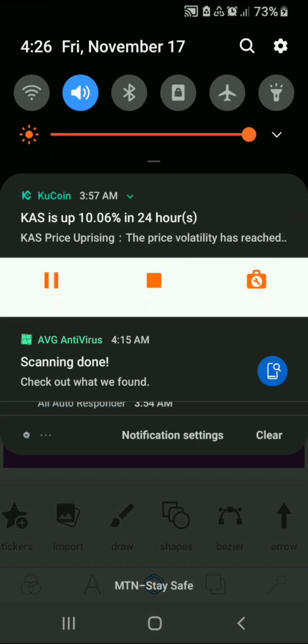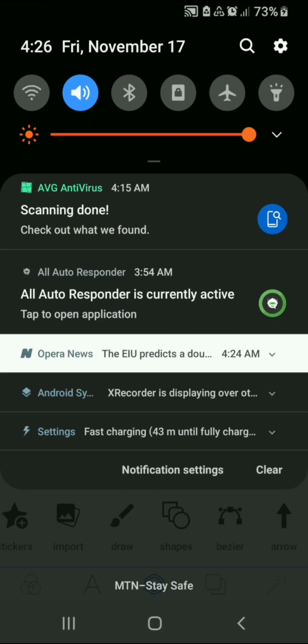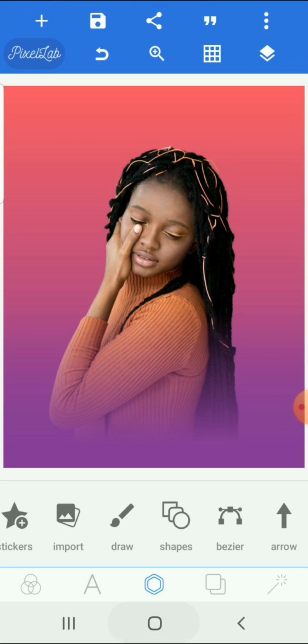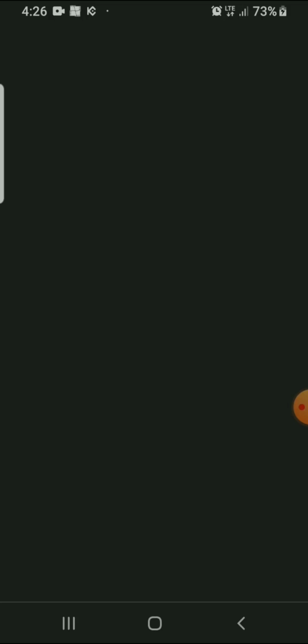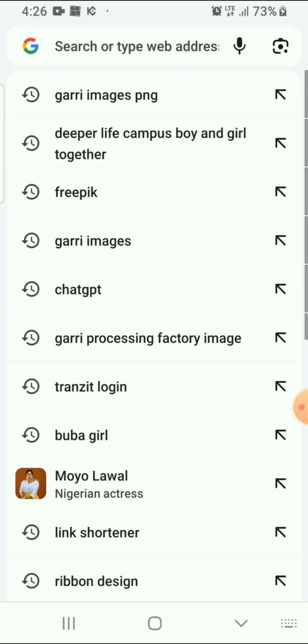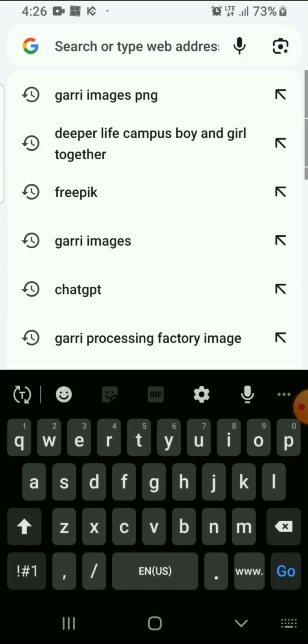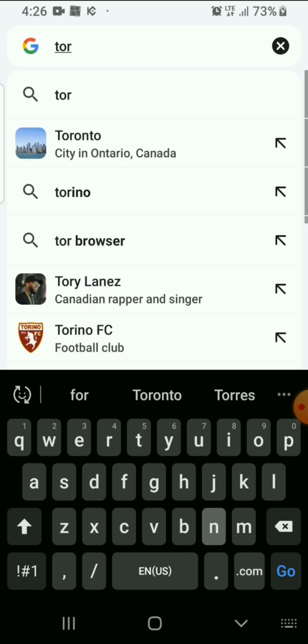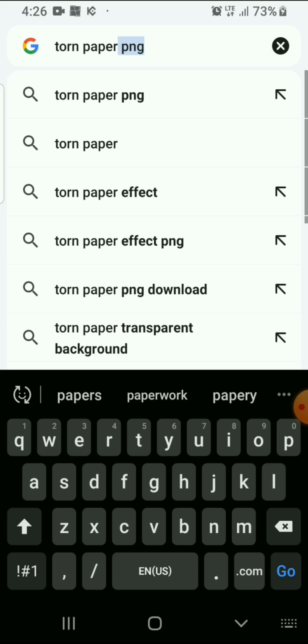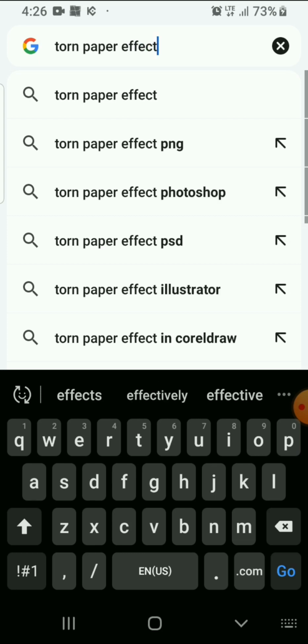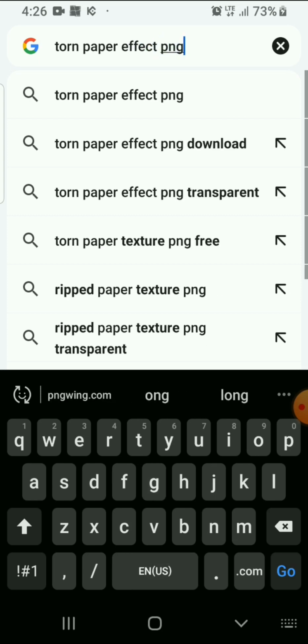You must have downloaded whatever you're going to use to design. Okay, let me show you how you can get it. Let me minimize and go to your Chrome in case you don't have it. Let me show you how to get some resources. Sometimes you just type tone paper effect png. You cannot add png, you know.